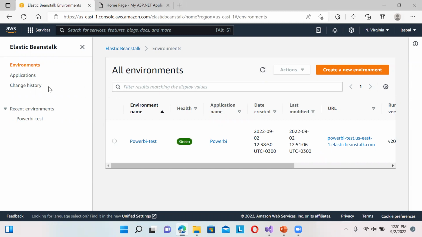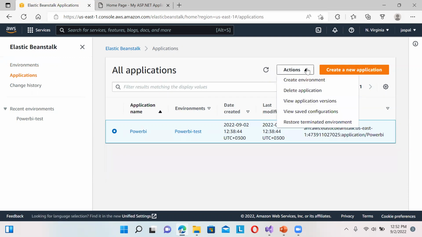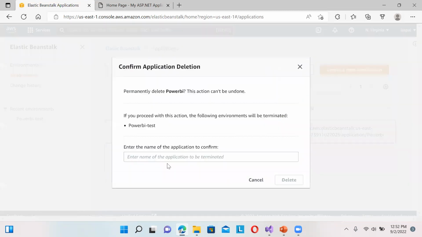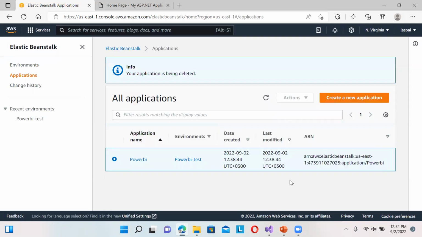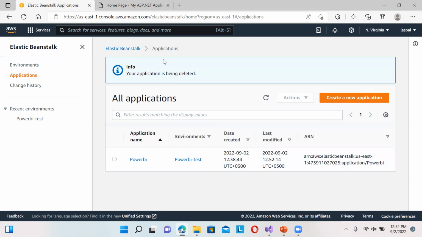Now, in order to avoid any billing and all, just go to the applications, just select this one. Once you delete the application, all the environments, or you can delete the environment separately also if you want, but once you delete the application, it will automatically delete the environment related to it. You can just click on the delete. It will take time, and then you can check your EC2 instance also.